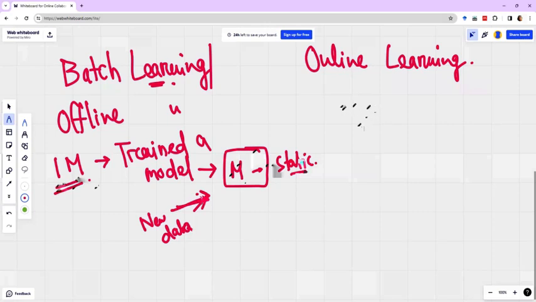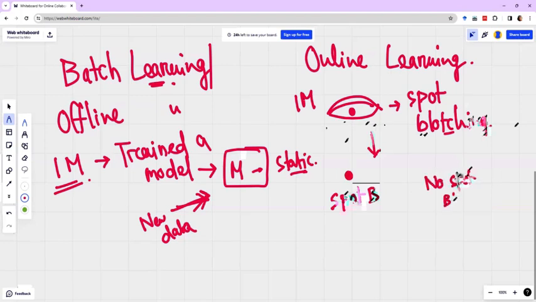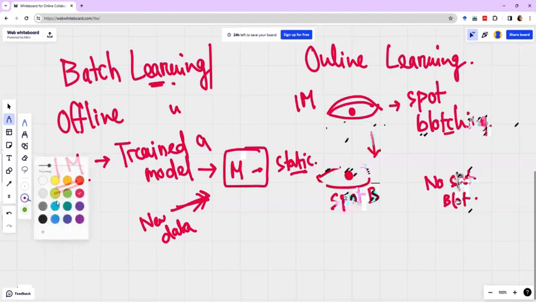Suppose I tell you that this is a mango leaf, and this is some disease. Let me call it spot blotching or something like that. Now I have used 1 million such pictures so that my machine learning model can tell whether this round spot is spot blotching or no spot blotching. So it has learned this around a green background.